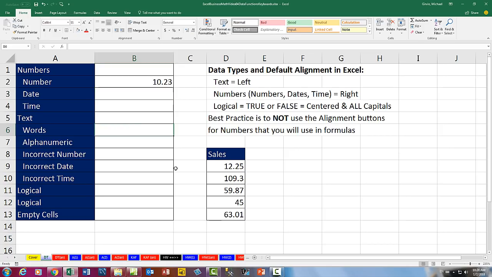Now let's come down here and let's just type a word. We're going to be dealing with lots of people's names like employee names or sales rep names. So we're going to type Abdi Smith. And when I hit enter, look at that. Text is always going to be aligned by default to the left.